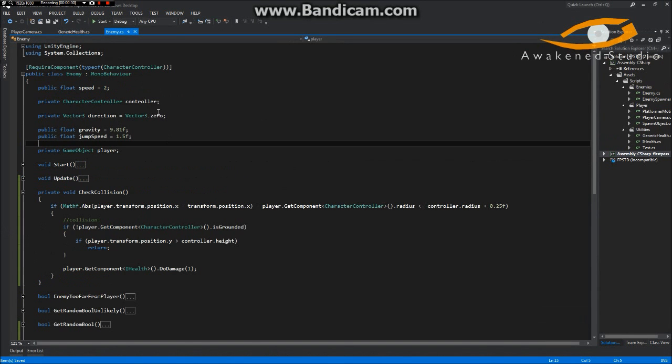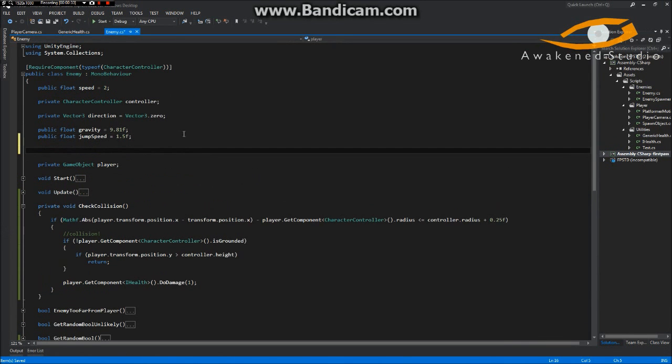is add in a new property to our enemy. We'll call it a new public float. We'll call it ROF. It equals, we'll do one.